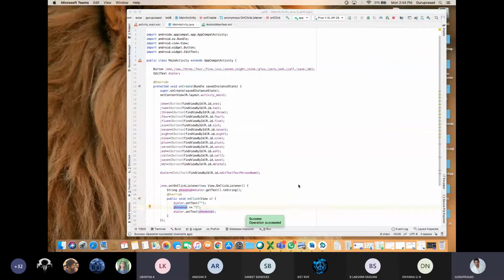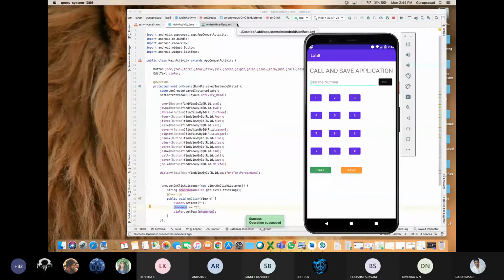Okay. Can you see the emulator? Yes. Here we have the buttons 1, 2, 3, 4, 5, 6, 7, 8, 9, plus 0, hash, call, save, delete. I'm double clicking on that and nothing is happening. I'm clicking on this one. What happened?